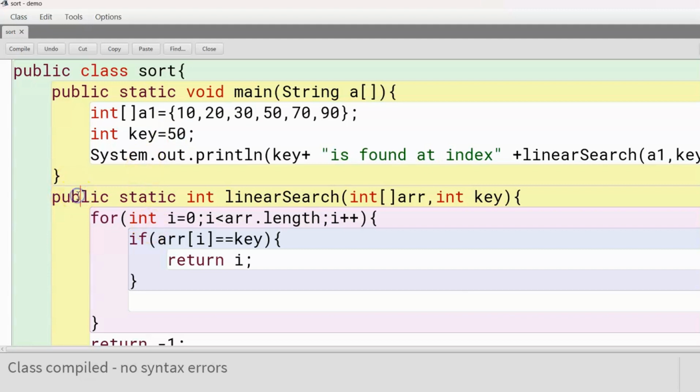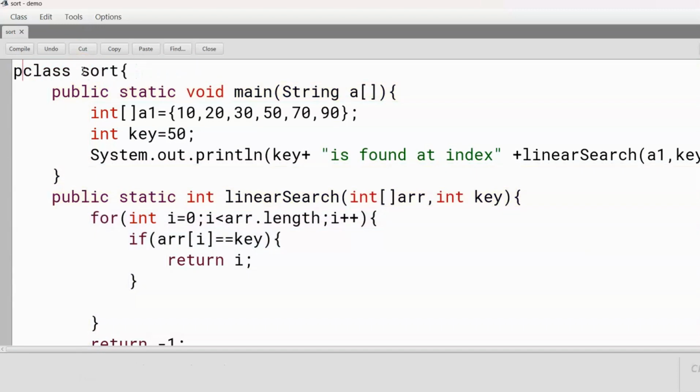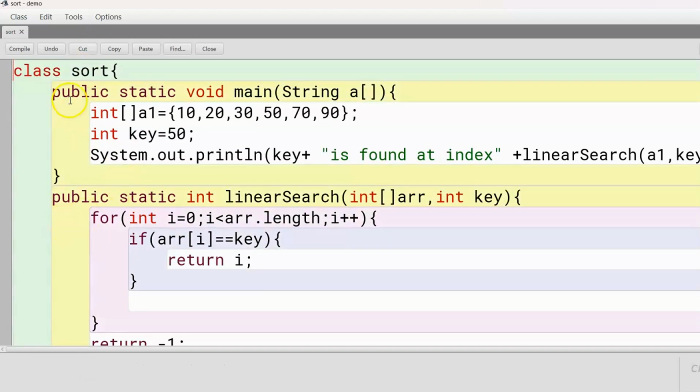Fine, so let me remove everything. Okay, let's keep this off and I'll just remove this. So here I'm just using class sort. Okay, and then all these things remain the same because I just want to find out the key.